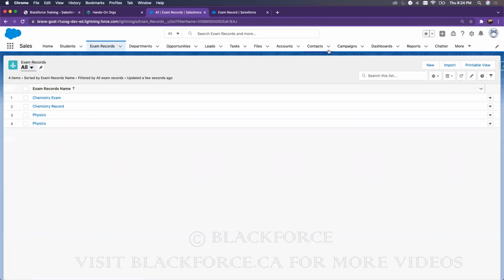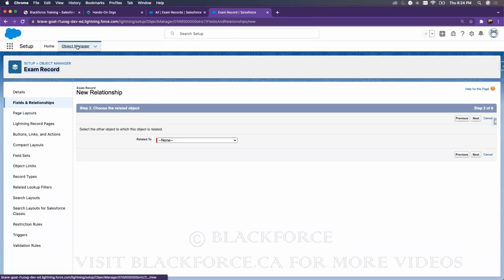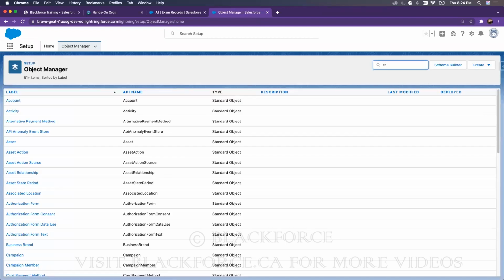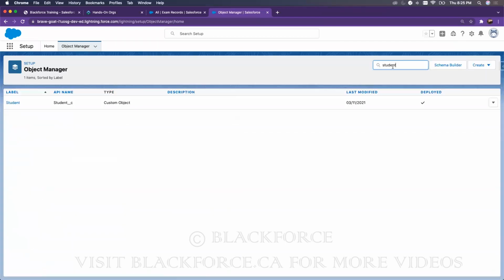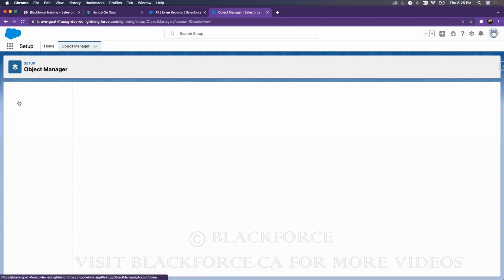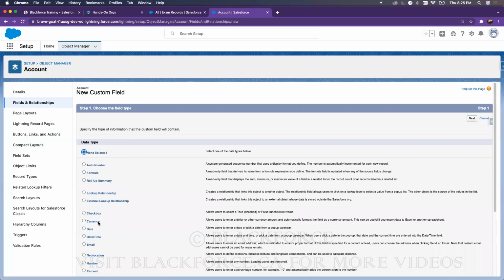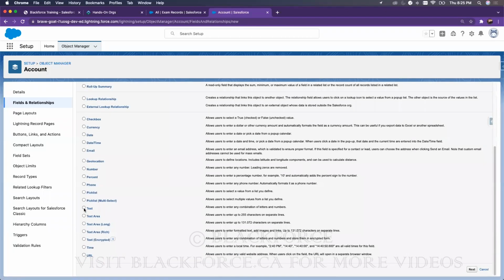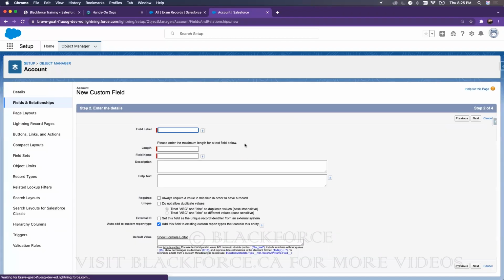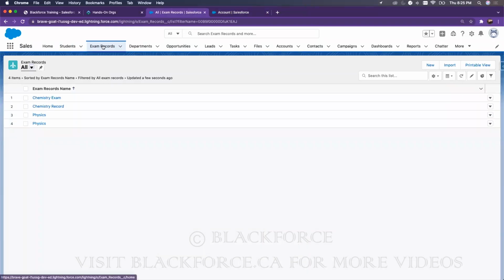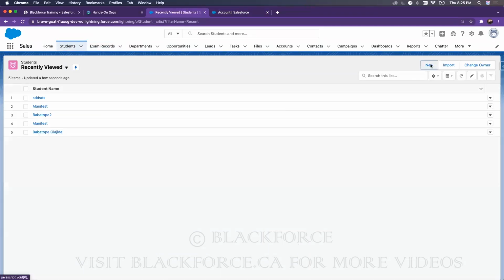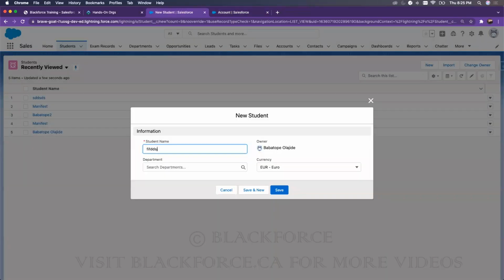Now that we've seen that, let's go to our objects. I'll go to the student object, or I can go to the account object. When I get to the account object, I want to create a new field. Remember, you have to select the data type. If I select this text data type, it means I want to enter free text. When you're creating a student, you see that you have free text.